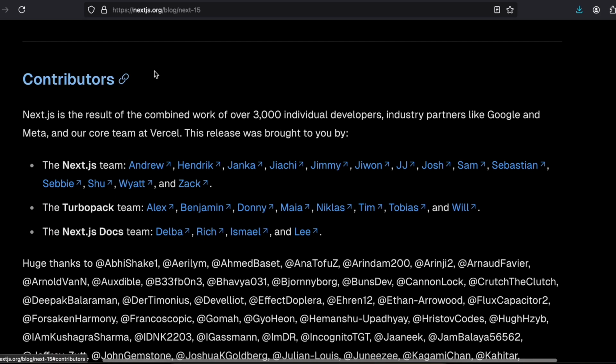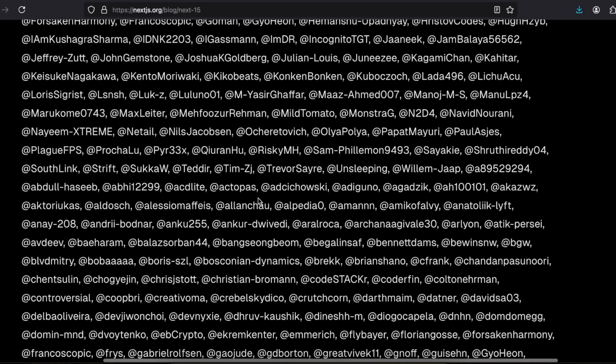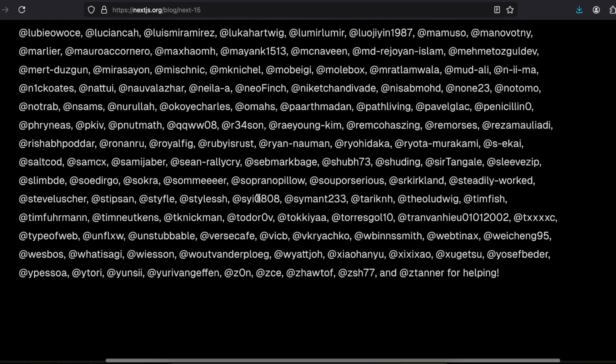And here is the list of contributors: the Next.js team, the Turbopack team, and the Next.js docs team. And these are all the other users who have helped with this particular release.